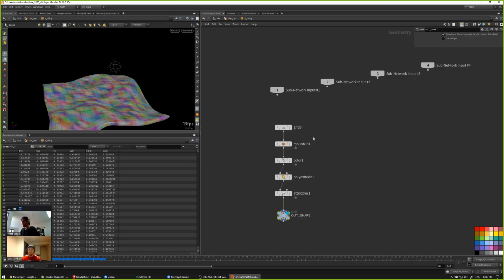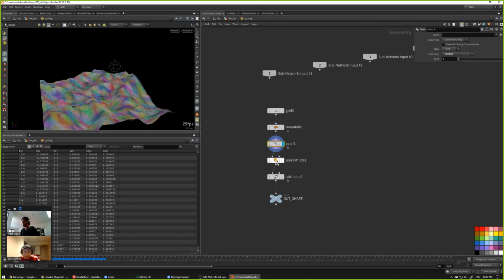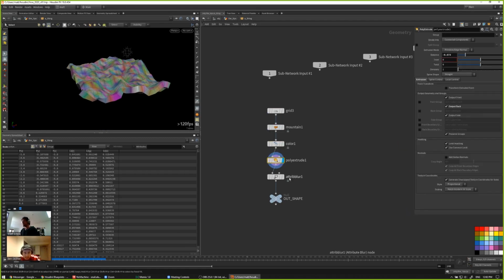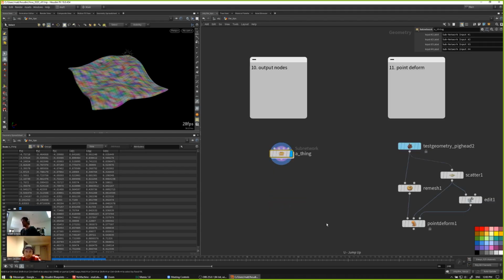I should kind of display it. So inside here, I've got a grid, which I noise up, add some random colors, poly extrude it a bit, add a blur to soften it off, and out it goes. So the convention when you're working with subnets is basically wherever your display flag is, wherever this blue thing is, that is what is going to be viewed from outside here.